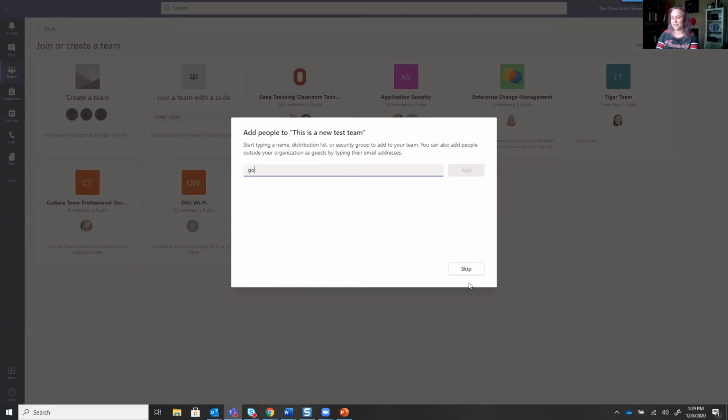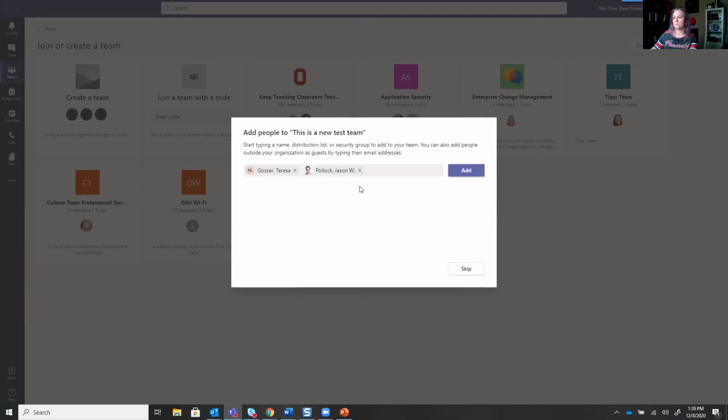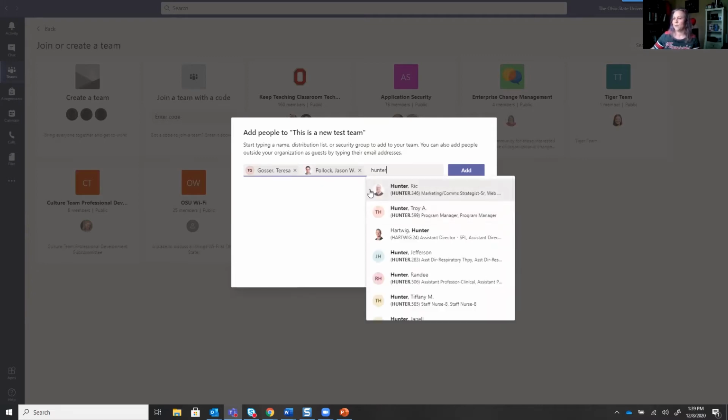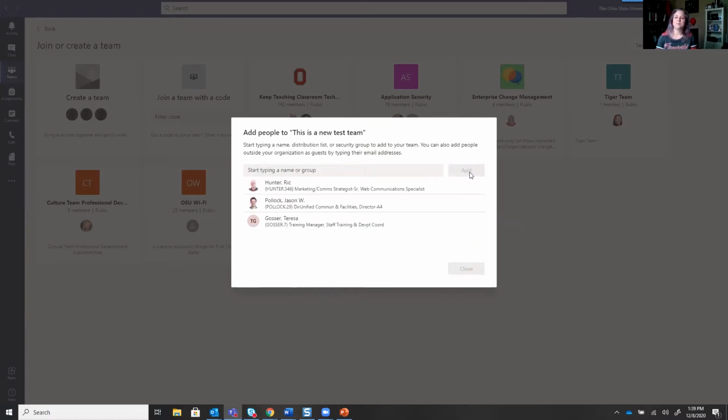I'm going to add Teresa. And I can add other people too. I'm going to add Rick Hunter. You might freak out a little bit. All right, and then I'll hit add.